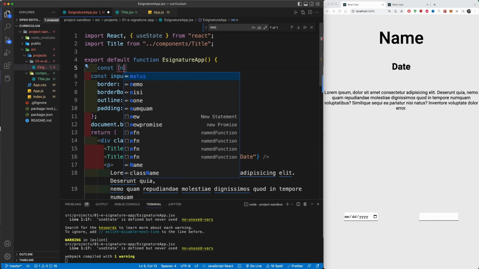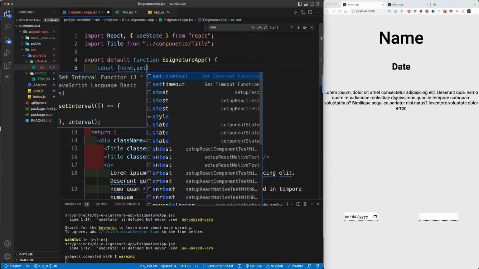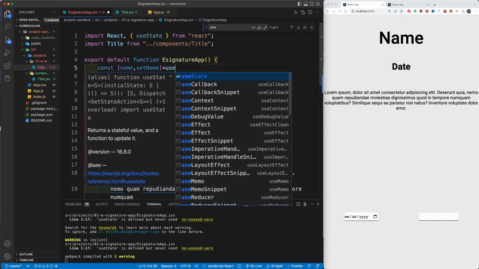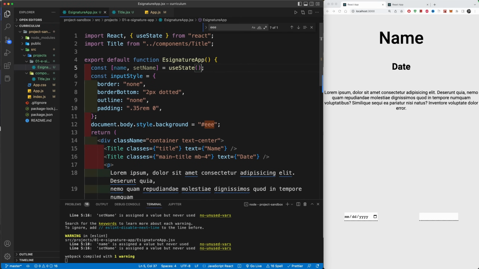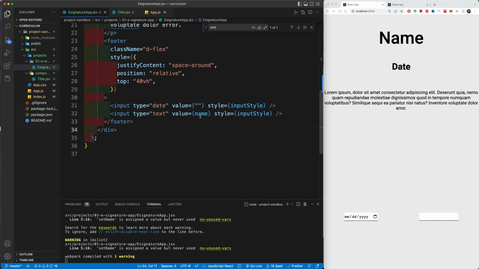Let's first of all take care of the naming part. So name, and we're going to use a function which is going to set the name. So setName, and we're going to assign this to useState. Okay, and we can also assign state or leave this empty, which basically means nothing. We can also assign an empty string. Now we're going to use this state in our values. And instead of this empty string, we're going to add in here the state of name.